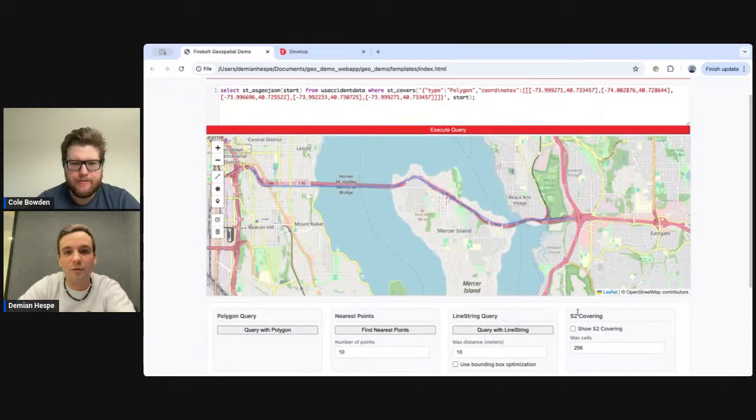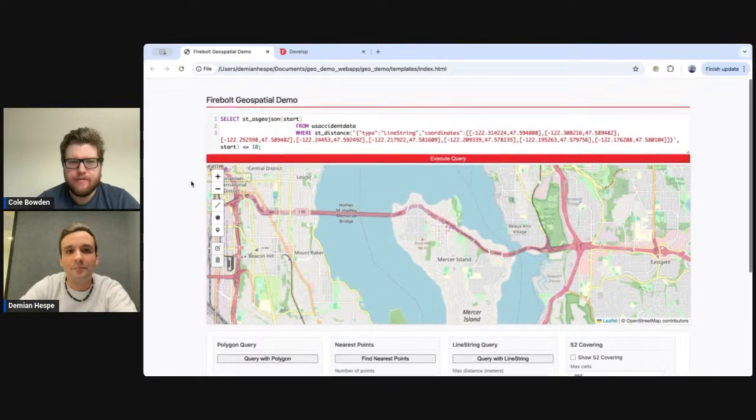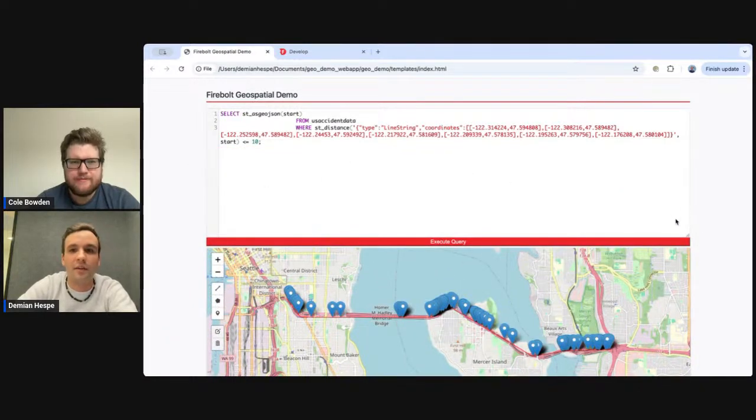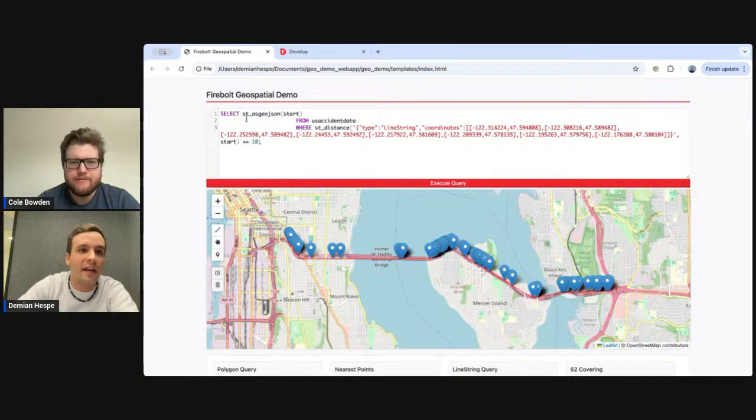And I have a query here which will select anything that is within 10 meters of that line string. Okay, and let's see what query it generated here, and then look at the result. So basically what we're doing here is, again, we are selecting all the start locations, converting them to GeoJSON. And this time we are calculating the distance from a line string that we just drew here, and that was converted to GeoJSON. We calculate the distance between that and the start location of the accident and compare it to 10, because ST_DISTANCE returns the distance in meters. So we're returning anything that's less than 10 meters.